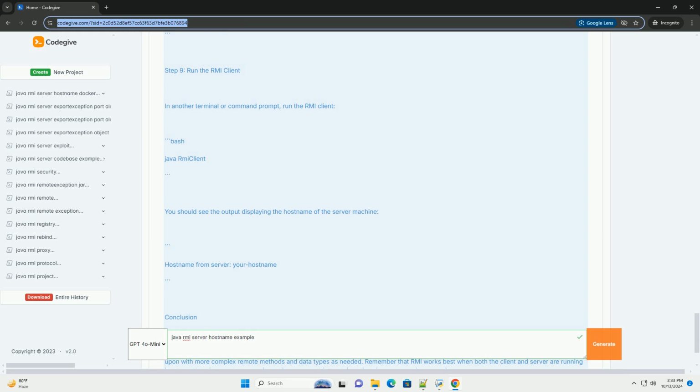Step 2, create the remote interface. First, we need to define a remote interface that declares the remote method. The interface must extend java.rmi.Remote, and each method must throw java.rmi.RemoteException.